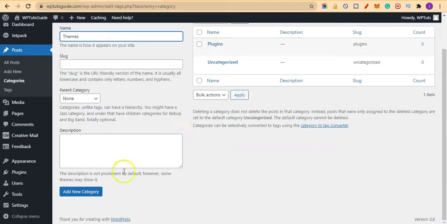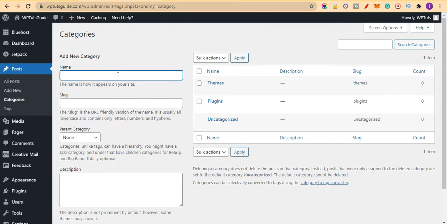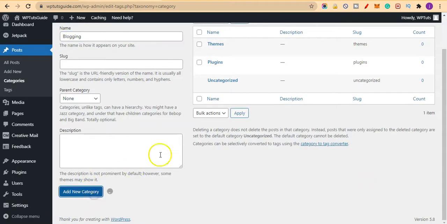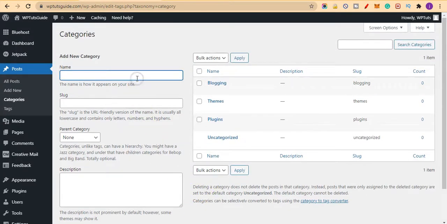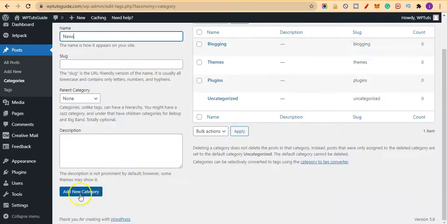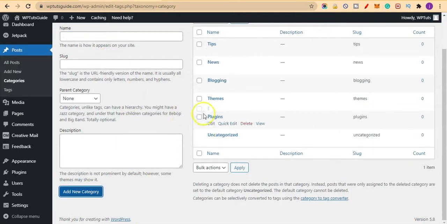So I write themes here, and I write blogging also here. We can also have news here, and finally I'll add tips also here. So here are the categories I want to work with.